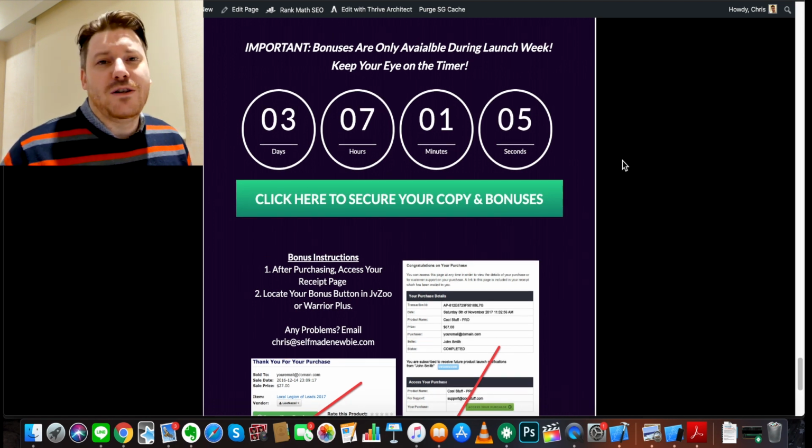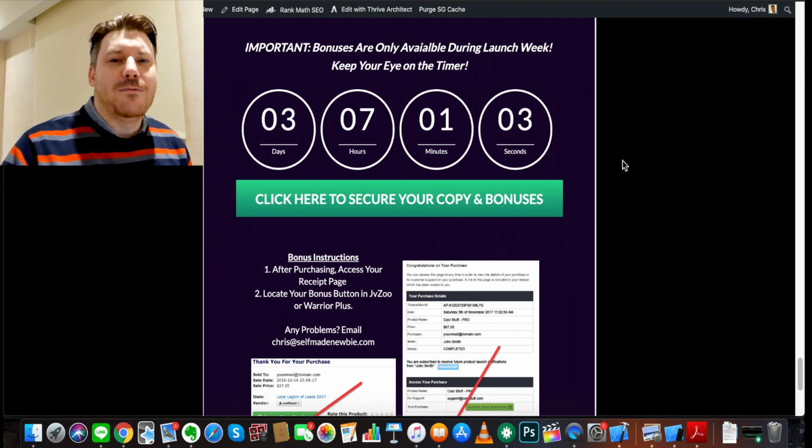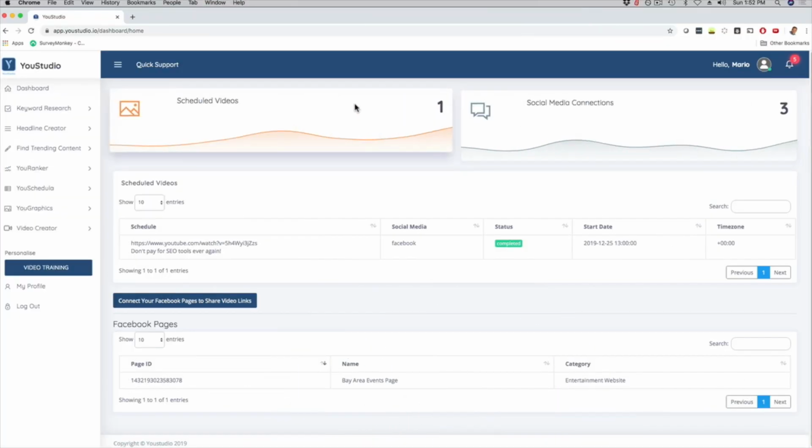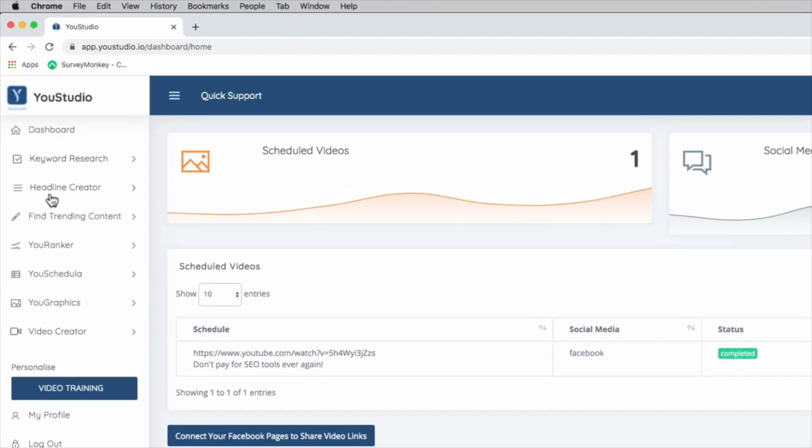So without further ado, let's jump into YouStudio. Let's see what it's all about. Okay, so I'm logged into the dashboard right now. As you can see, it's slick, it's nice. Here on the left-hand side, there's the menu bar. It's really simple. There are 7 different video optimization tools, and your subscribers are basically going to get all of them for one low price.